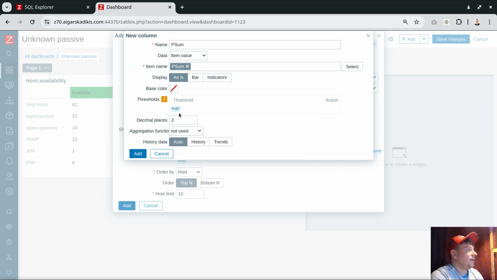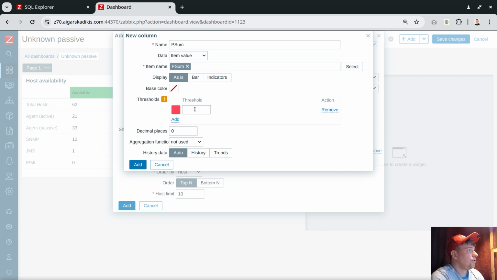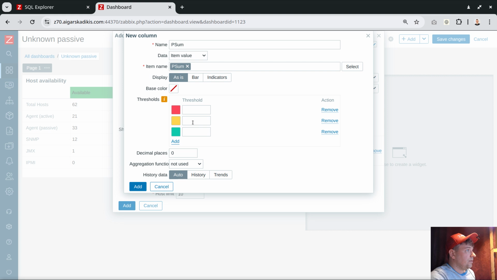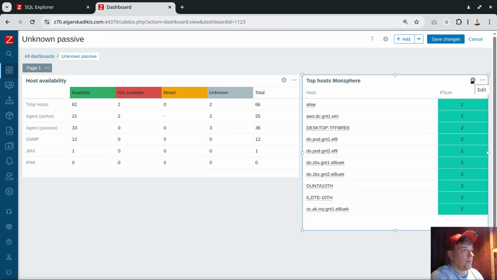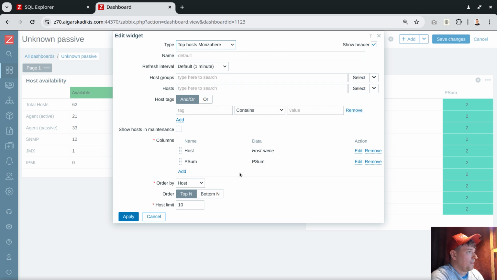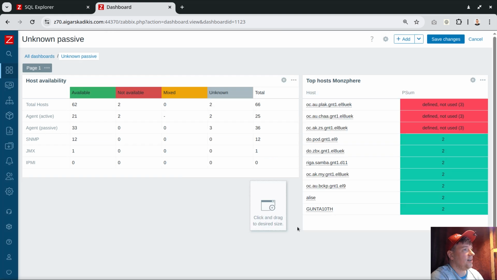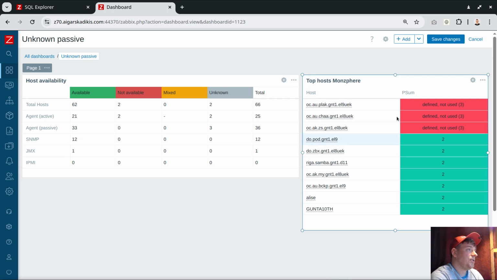Okay, and 0, and the threshold will be red for 1, 2, 1, 0, 3, and okay, add, and the top n, so the biggest number will be on the top. Add. Or no, the order is wrong. psum must be the leading column. Add, and voila! Finally, some conveniences happen.